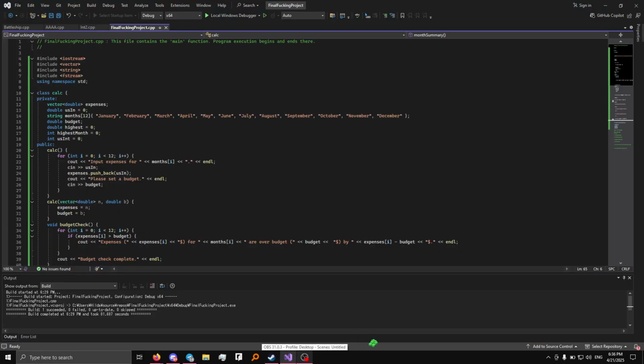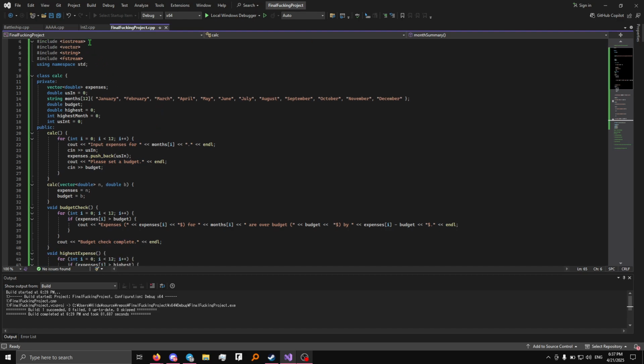Hello, this is my final project for C++2. This is the expense book project as specified in the announcement announcing the due date and the final project requirements from March 12th of 2025. I have iostream, vector, string, and fstream as my libraries.